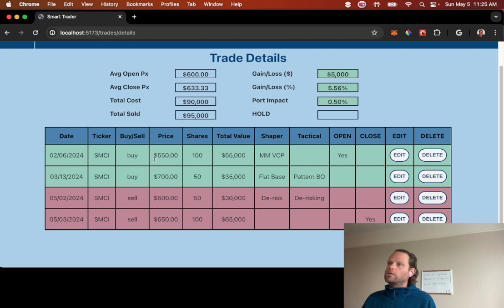And I can go here and look back and put this up against a chart of SMCI, take a look at what the market was doing and say, should I have bought this here? Should I have added here? Was it smart to trim here?